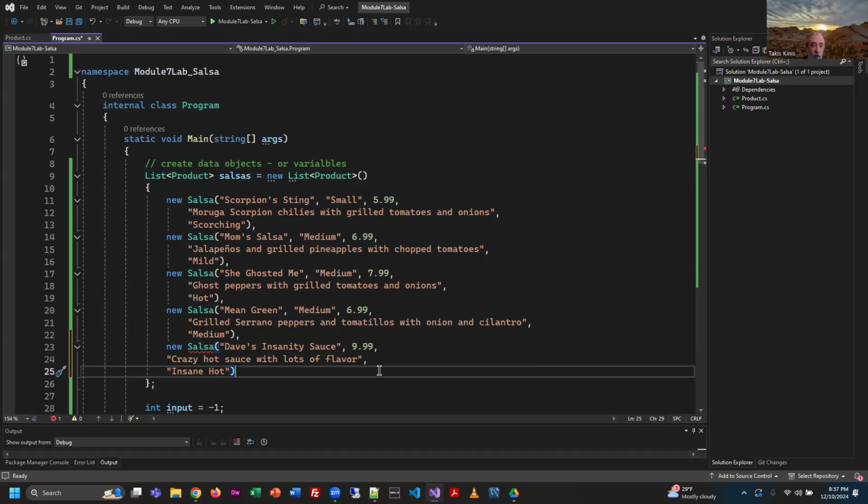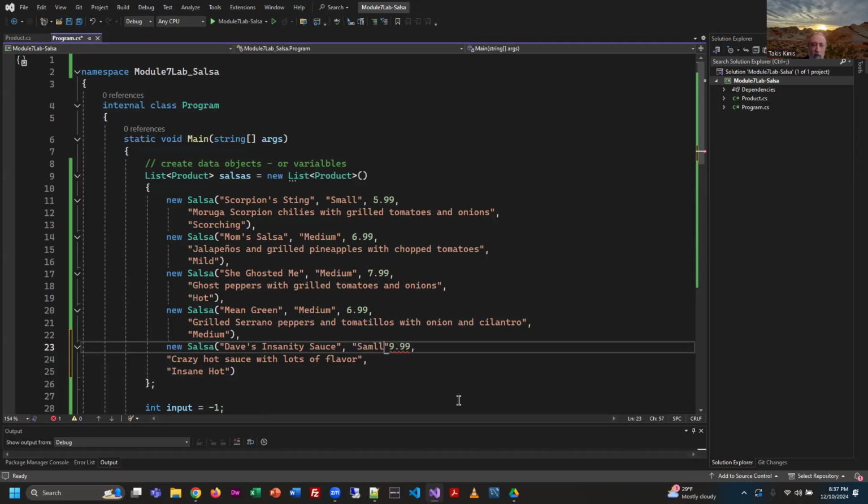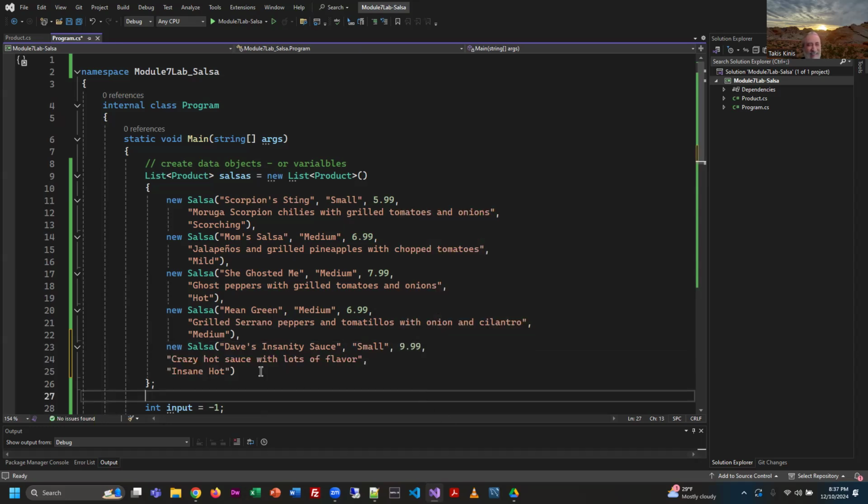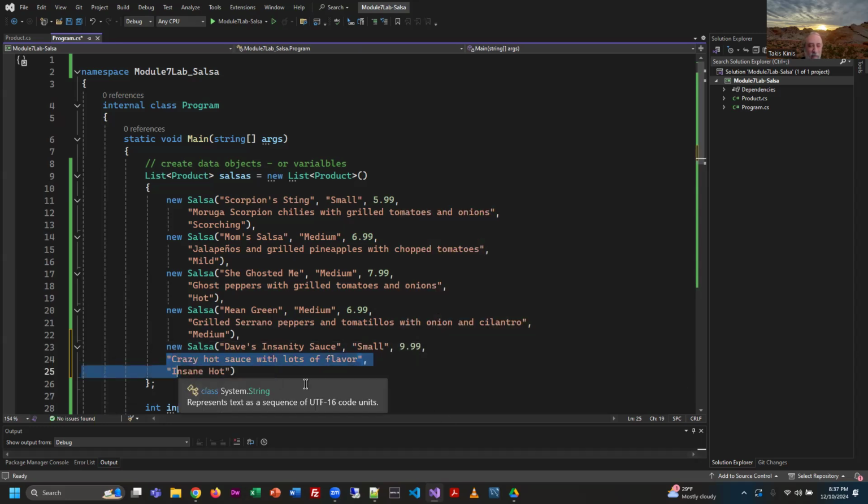Right. So remember, the whole reason I'm doing this is to make sure that we can add a product and it will dynamically adjust. And did I miss a field here? Oh, I missed the size. Okay, that's why it's underlining red. So we'll call it small. Most good hot sauces come in small bottles, by the way. Ask me how I know.